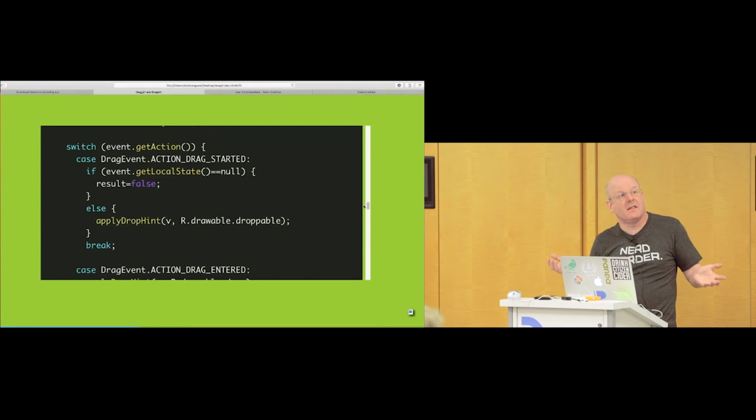Otherwise, I'm assuming that if this is not null, then it's my own drag and drop, and I'm supporting all of my own drag and drops. I don't need to look at the clip data, MIME type or anything like that to confirm whether or not I can use it. But what I do is call a private apply drop hint method. That's going to add a shape drawable around this particular drop target, a dashed red outline, indicating to the user that this is a candidate drop target. And therefore, if they were to drag over this particular drop target, I would do something helpful.